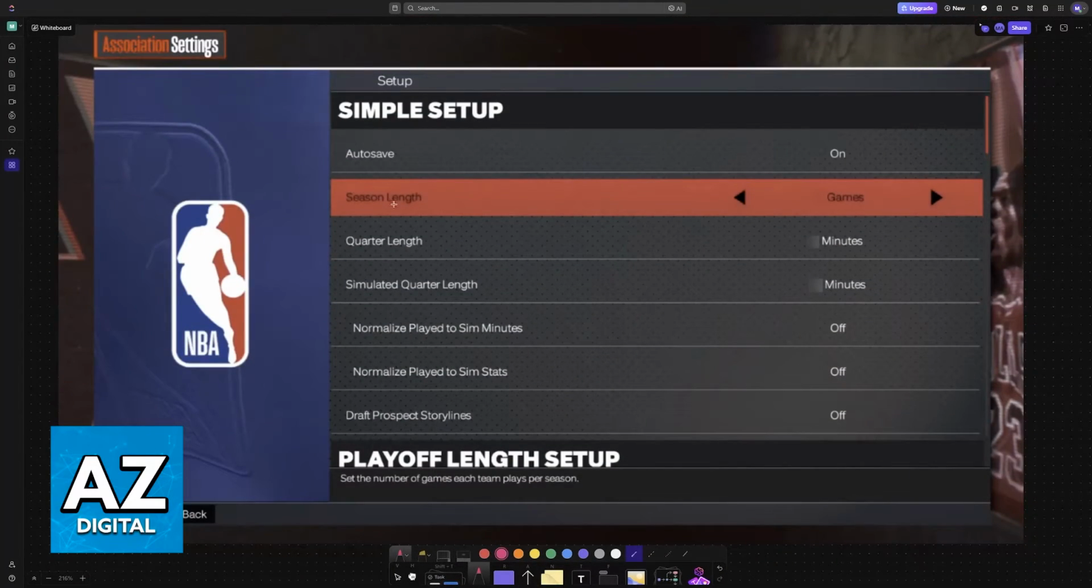And now among the simple settings setup, you will be able to find season length. So usually this is going to be set to 82 and you will be able to change it to whatever you prefer. You can lower it to whichever number you want, 58, 27, and after it is set, you will be able to go inside of your save file and play according to the season length. So this will set the number of games each team plays per season.